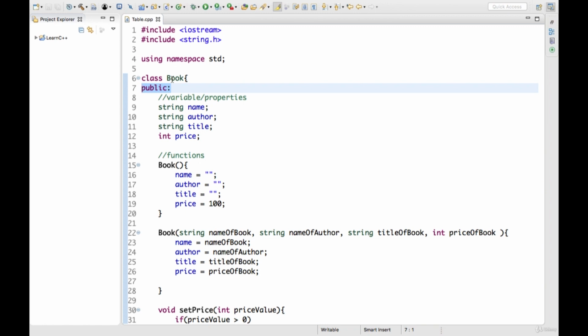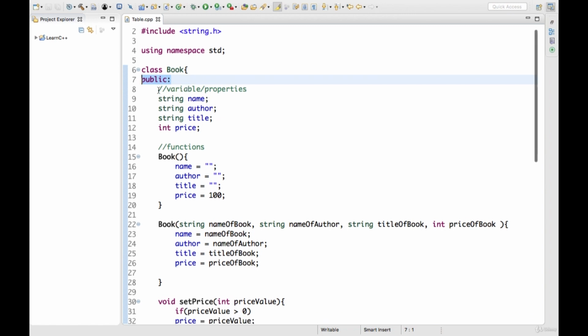We have three types of access modifiers in C++. The first one is public, the second one is protected, and the third one is private. So public, protected, and private. These three access modifiers are used to specify what data will be accessible outside this class. First we come to the public access modifier. Public means it is accessible everywhere.